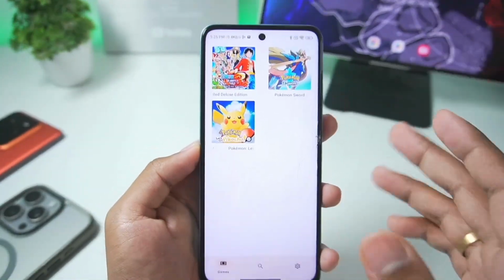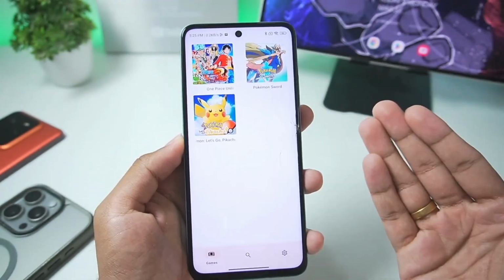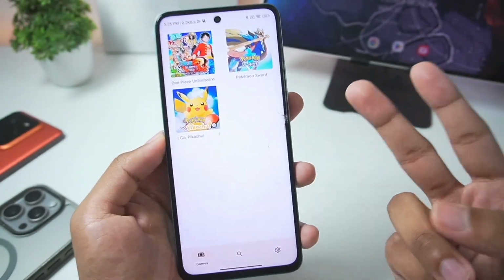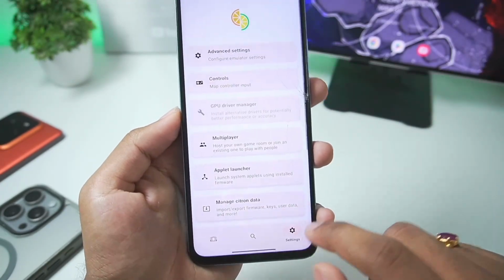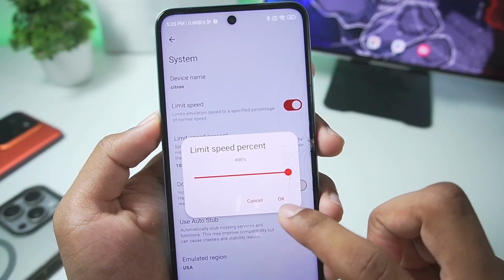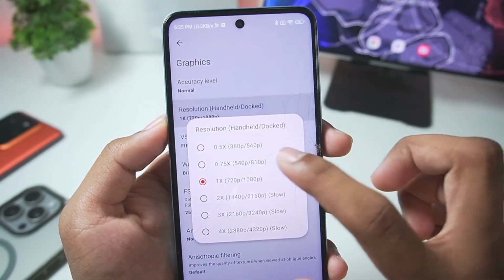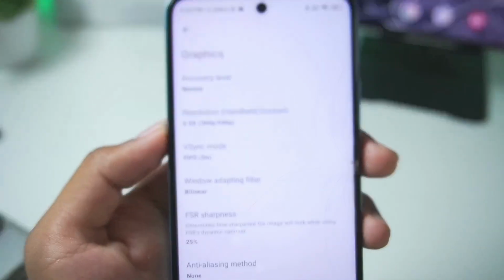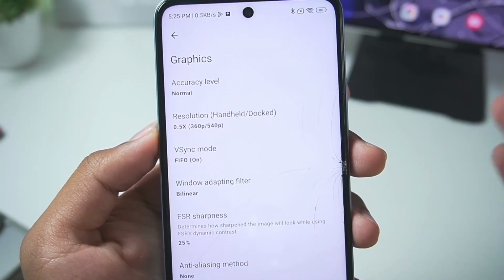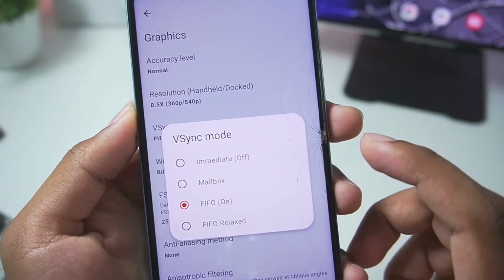Now in today's video I'll be showing you guys the best settings as well for Mali GPU Android devices so that you get the best performance, best compatibility and stability. To get started, let's go to settings, afterwards go to advanced settings, and here go to system. You'll need to set the limit speed percentage to 400%, afterwards go back, go to graphics, resolution, make sure to set it to 0.5x. This is very important, keep the lowest amount of resolution possible even if you have a flagship MediaTek processor Android device.